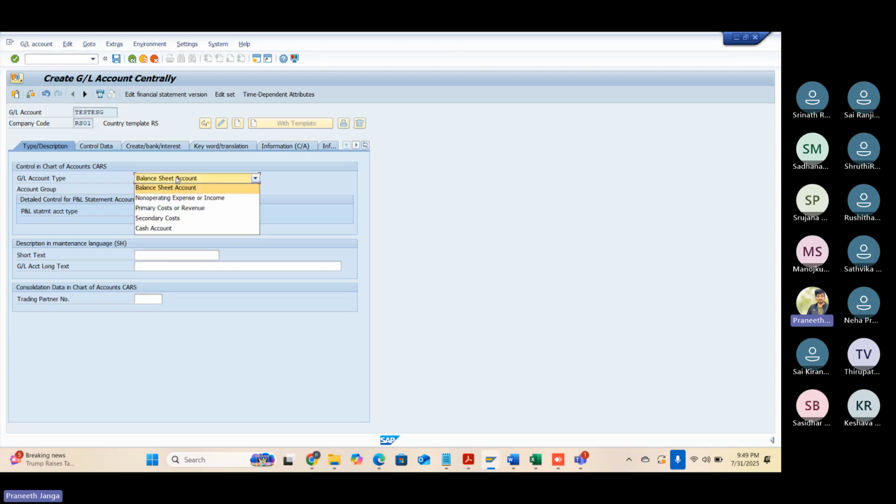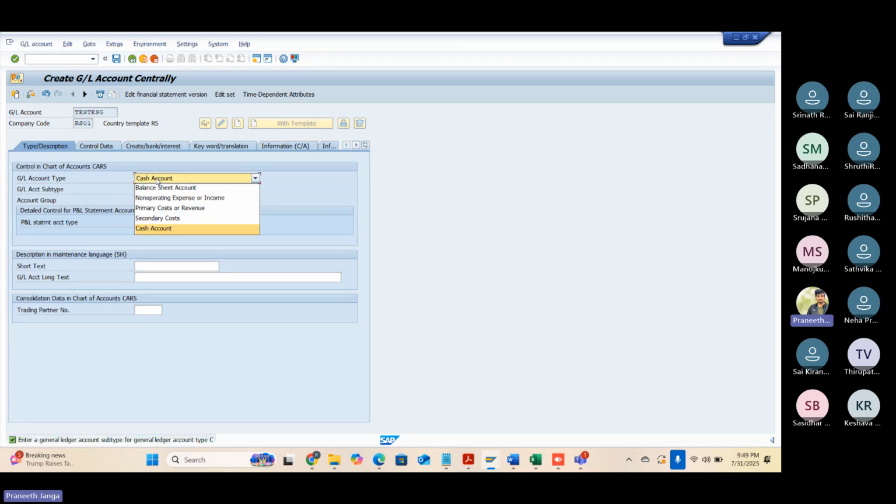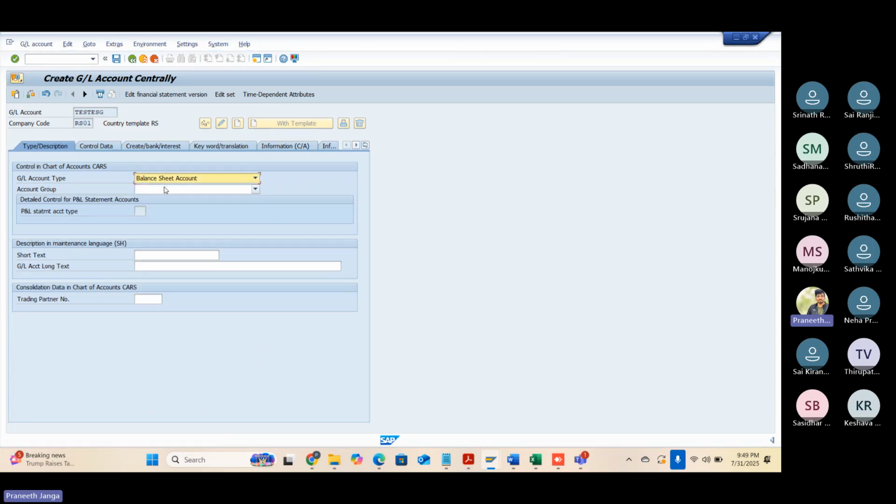When I select balance sheet account, the PL statement account type is disabled. Now I am selecting the account group. Just one I am selecting, undefined for now.